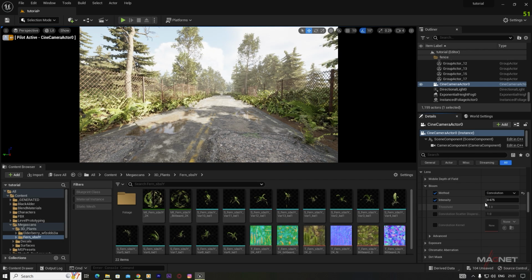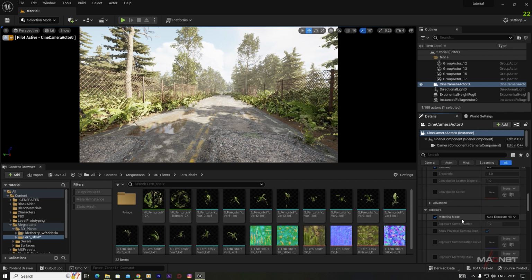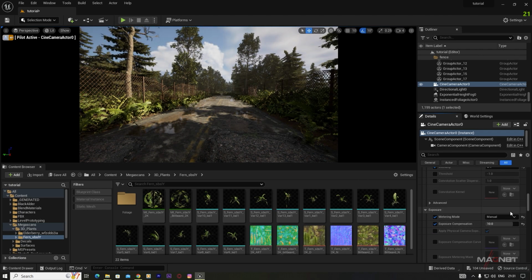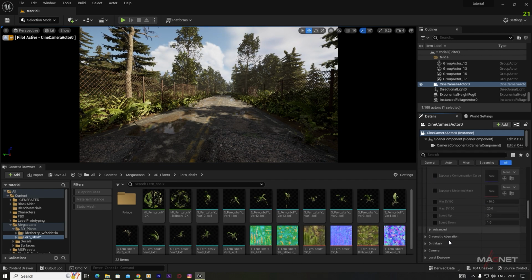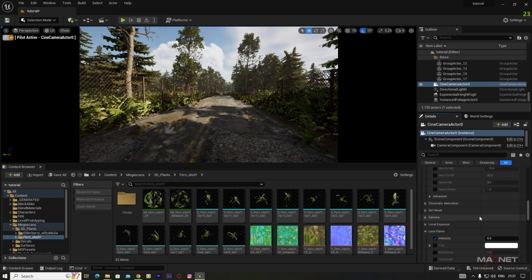And also we go to this intensity, we decrease it to maybe 0.4 here. Okay, and then we go to this exposure here and we click on this metering mode. We change this to manual, and then also we go to this exposure compensation and we change this to maybe 10. Okay, and maybe we can also change this value later on according to our need. And also we go down, which is this lens flare. We're going to enable this lens flare, but we're going to decrease the value to maybe 0.5.